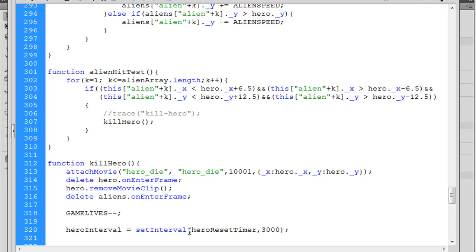And then inside of parentheses, and then a semicolon, we can call a function. So we're going to call a function that I haven't even written yet, and it's called heroResetTimer. And then comma, and then 3000. This is in thousandths of a second. So 3 thousandths of a second will equal 3 seconds. So in 3 seconds, we're going to call a function called heroResetTimer, and that's going to do most of the work, right? But before we leave this function, I added 2 more lines, right?